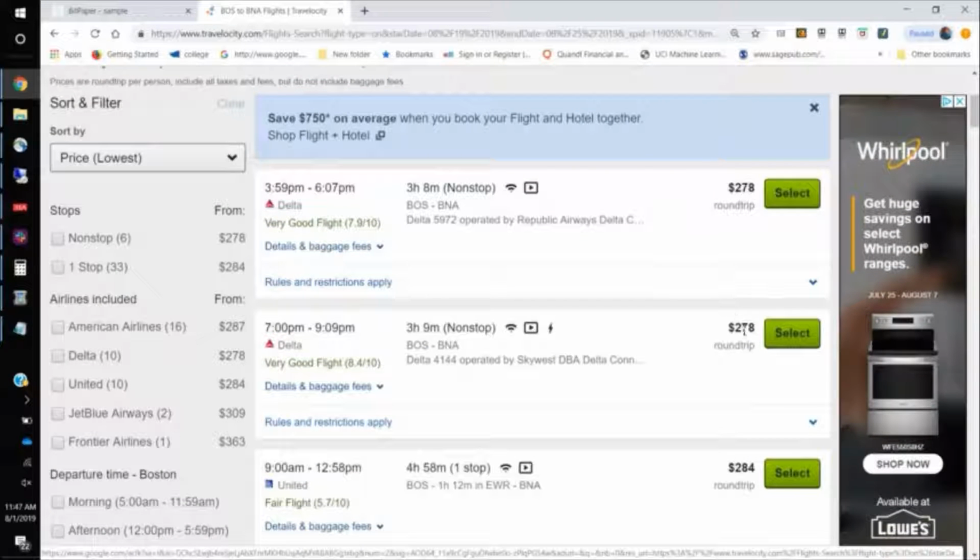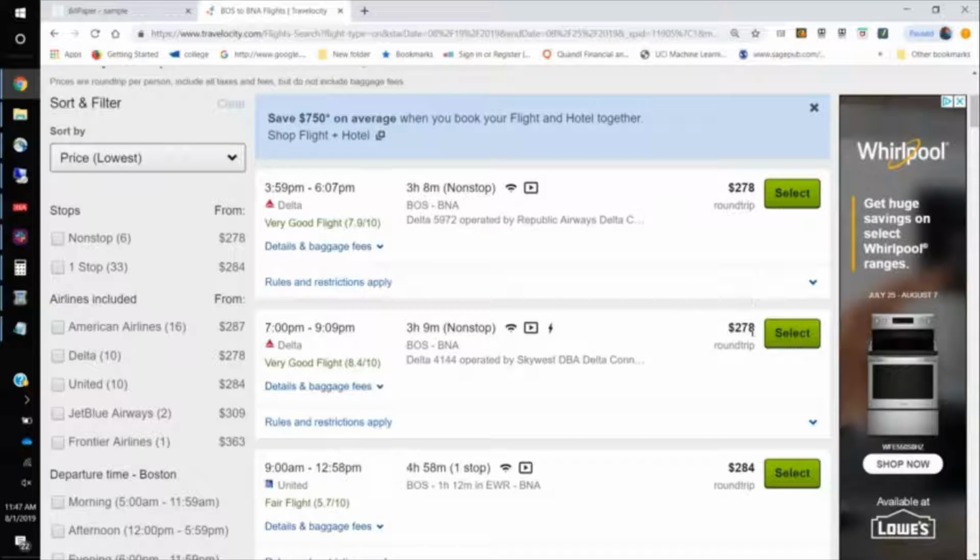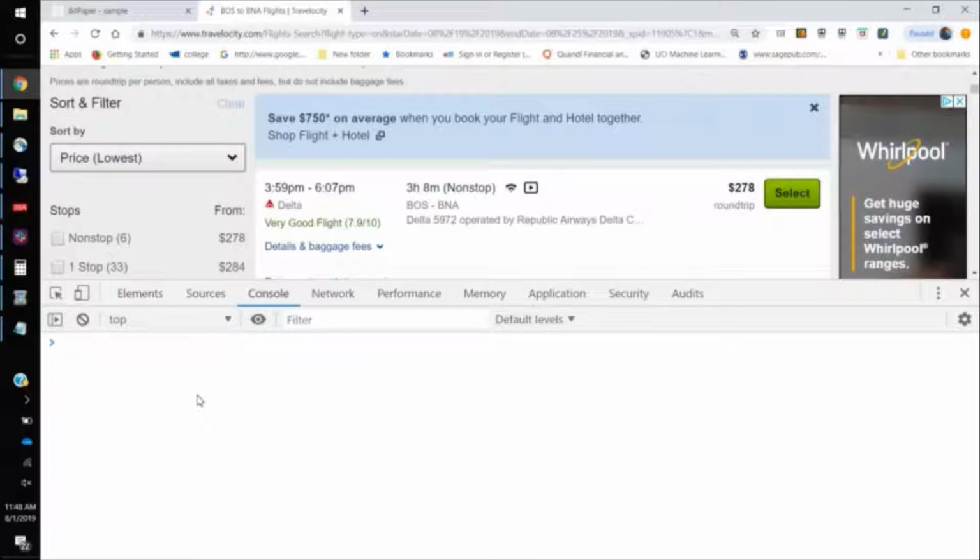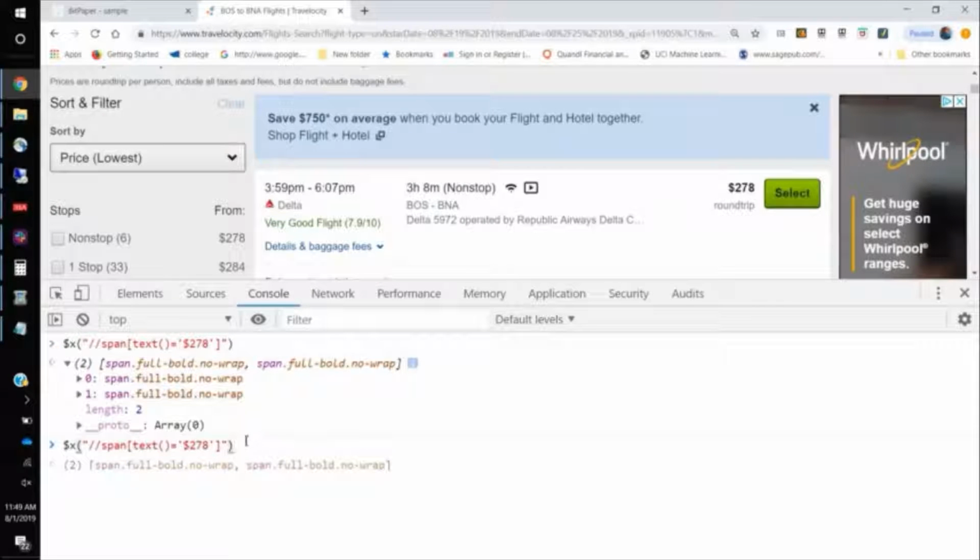Since I have this list of flights sorted by price, it should give me the flights with the price of 278. Sorry, with 278, there are only 2 flights. So if I change my XPath from 284 to $278, it gives me only 2 results, and that's what we expect. So this is the syntax for how you use text functions to extract values.